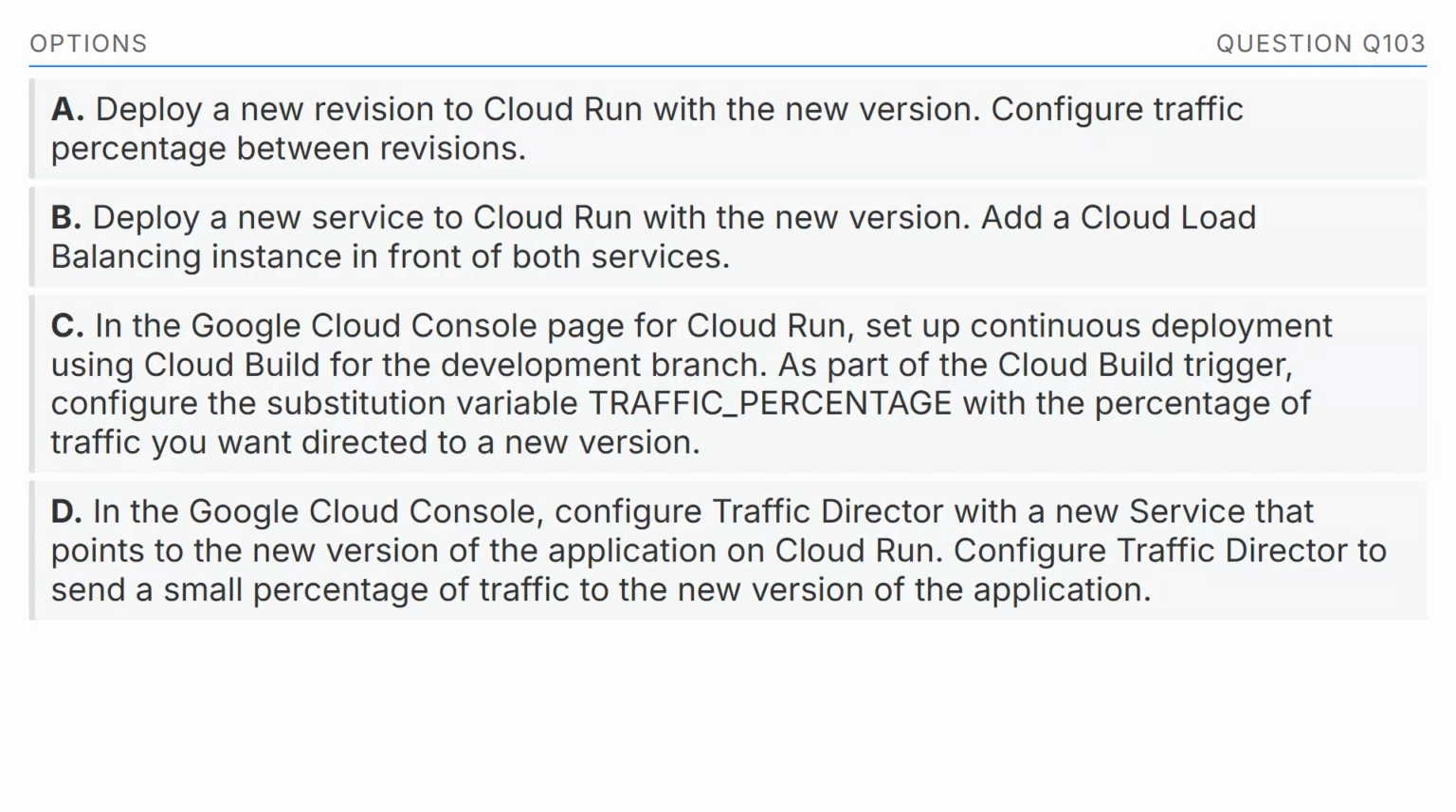The options are: Option A, deploy a new revision to Cloud Run with the new version. Configure traffic percentage between revisions. Option B, deploy a new service to Cloud Run with the new version. Add a cloud load balancing instance in front of both services.